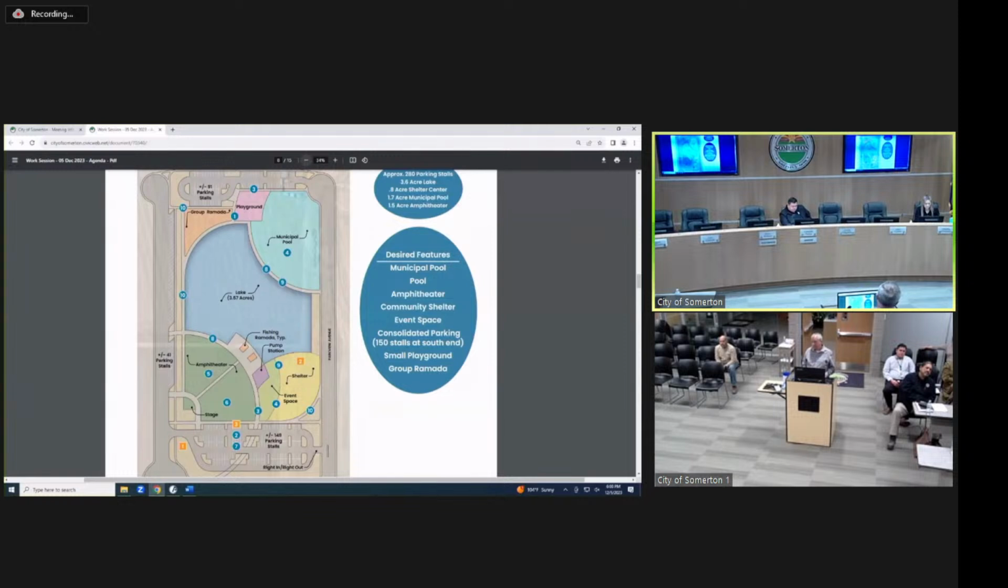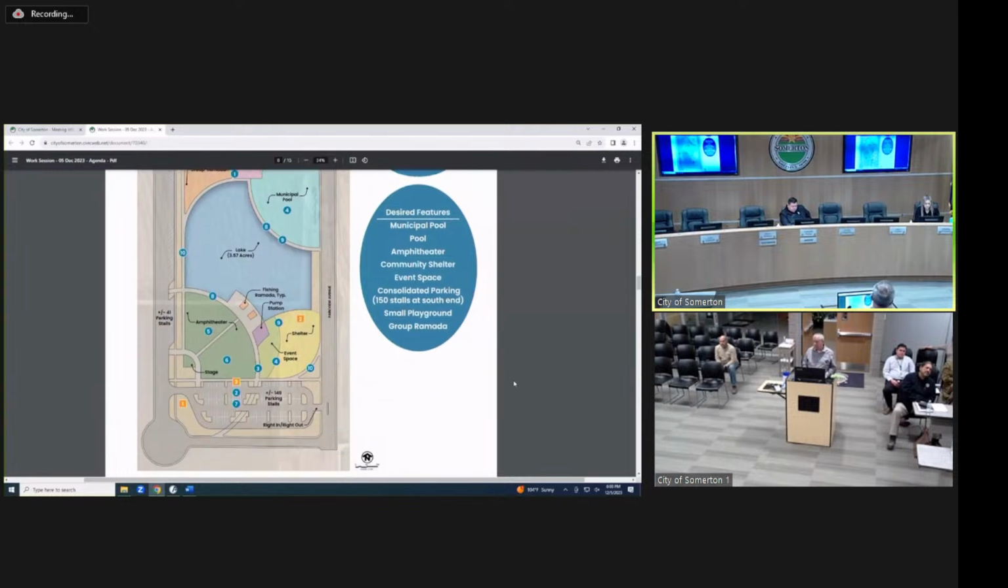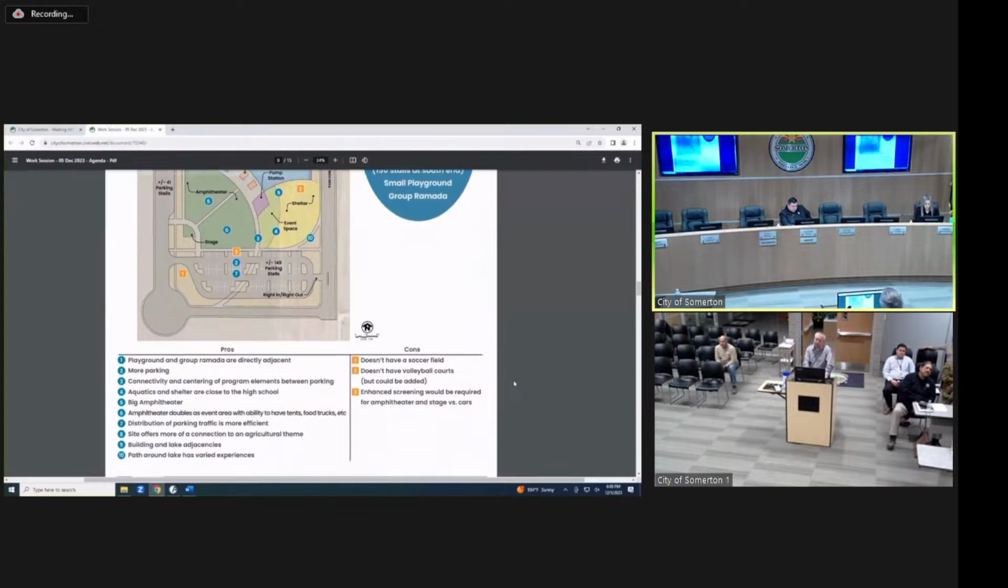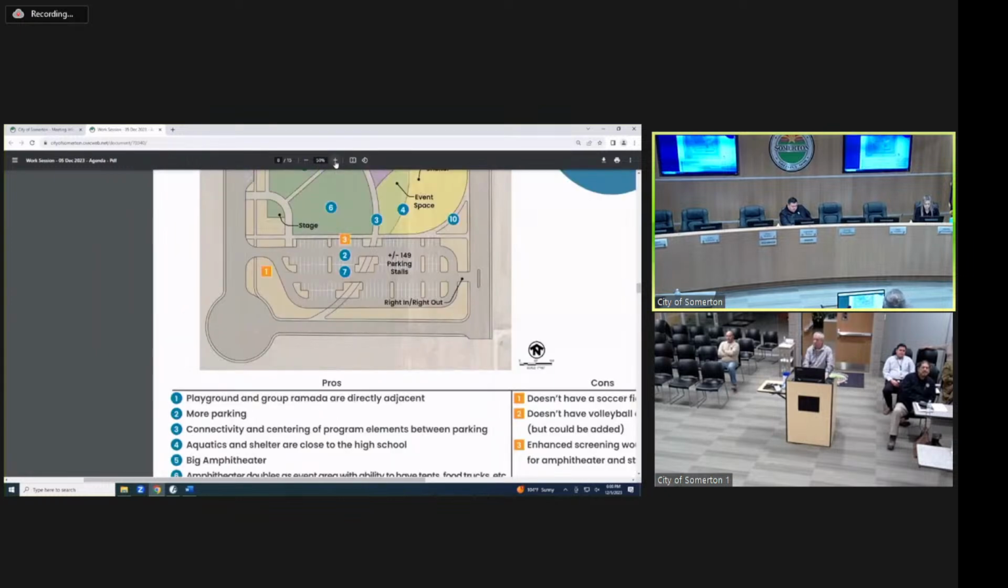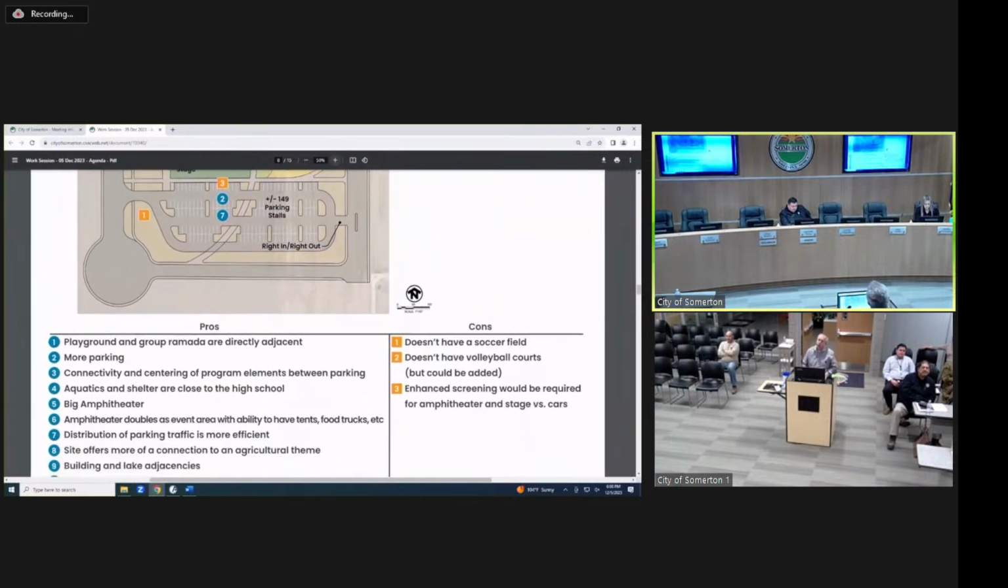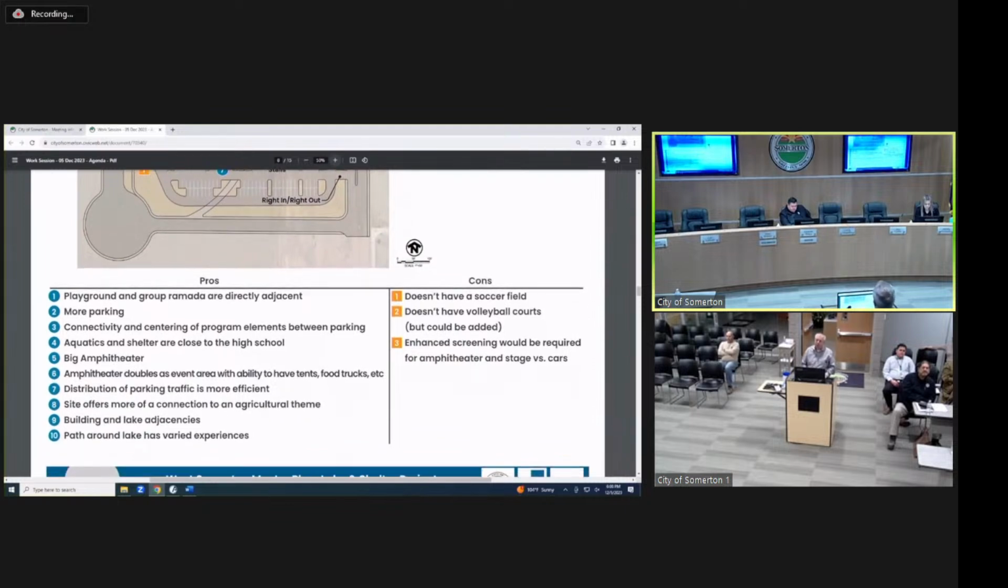So let's go down to the bottom of the sheet. What we did as a design team is we looked at each of these concepts and identified the pros and cons, sometimes pros and cons standing on themselves, but sometimes pros and cons as it relates to the next concept that I'm going to show you folks. So we say that the playground and group ramada are directly adjacent. So you have like uses. You've got children playing and you've got a group ramada. So you often want to have those close to each other. You'll find that relationship in this concept.